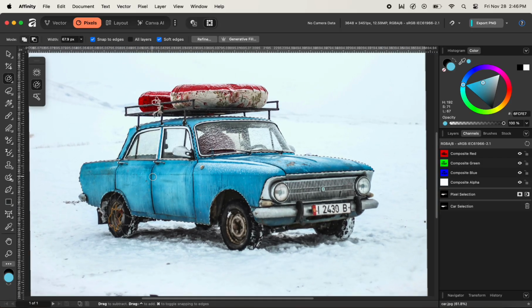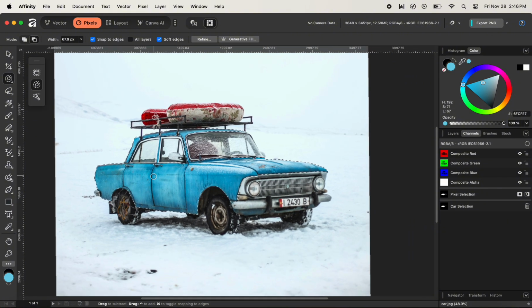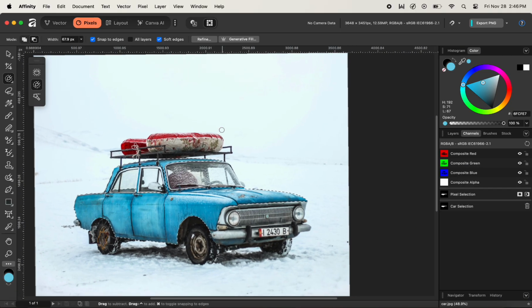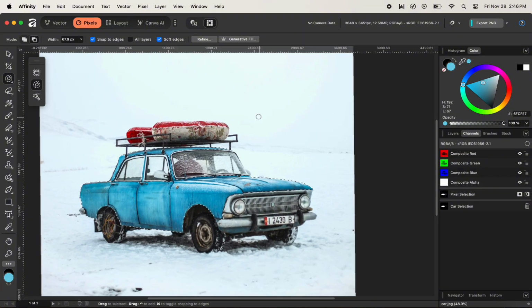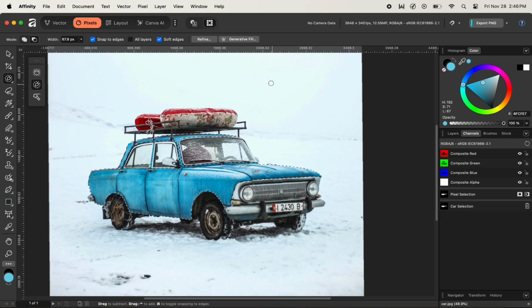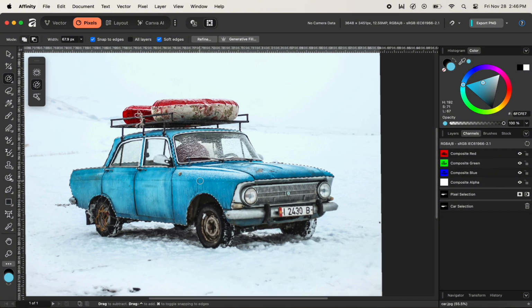So we have made our selection, and we are making this selection prior to applying the hue saturation adjustment layer, because the color blue is not only being applied to the color of the car, but the color blue is also present in the white snow around the environment of the car. So if we apply or change the color from blue to any other color, the color of the snow around the environment will also be affected. So this is the reason why we are making the selection prior to applying the hue saturation adjustment.